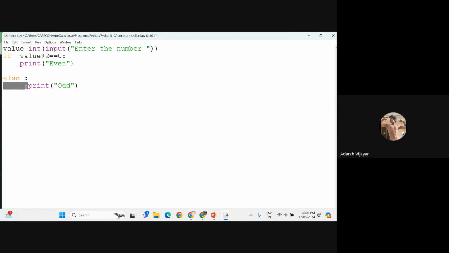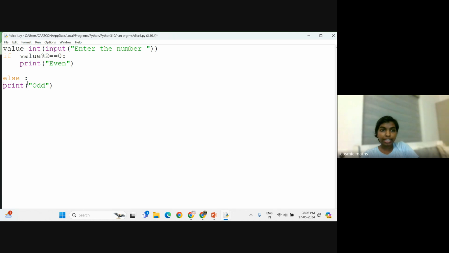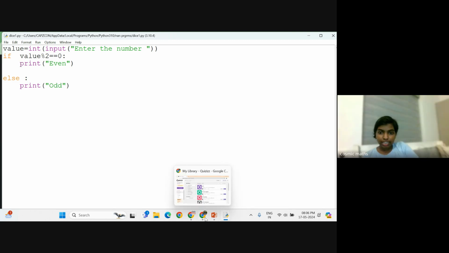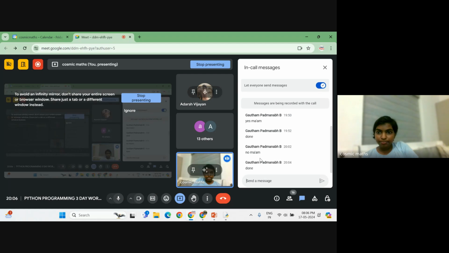Again, these two indents should be the same also. See, for mine now it's different. But now it's okay. Now working. Yes, ma'am. Very good. Anybody else? Any doubts? Any errors?